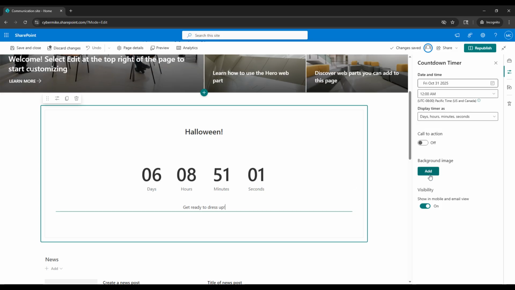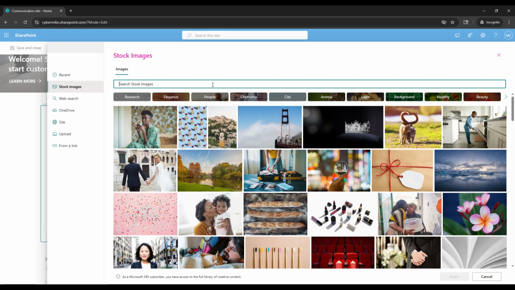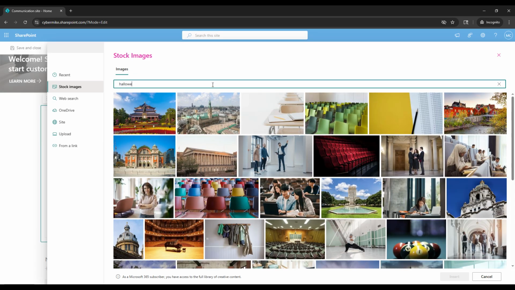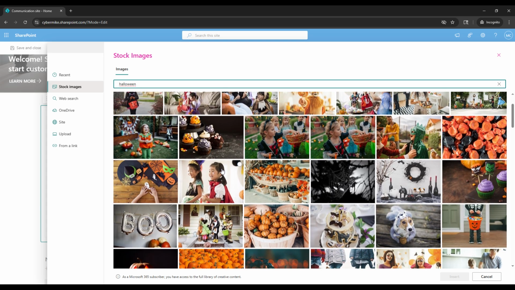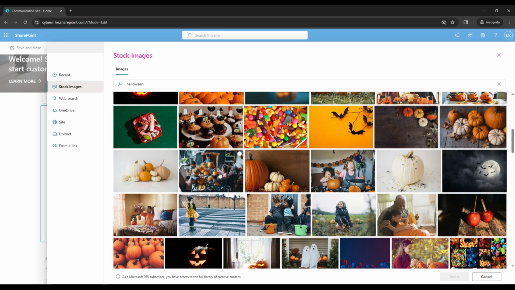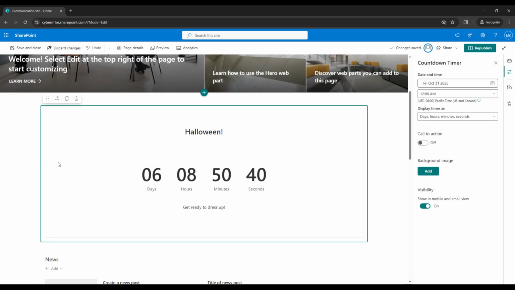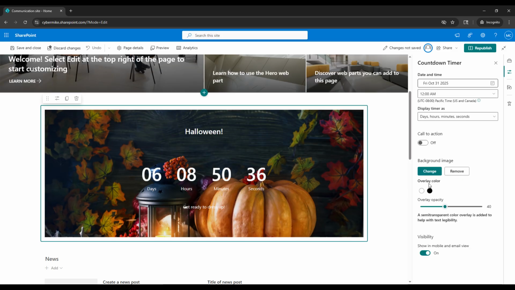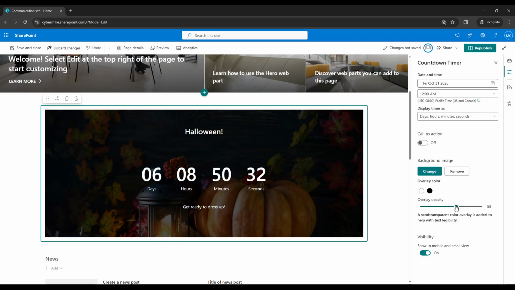Okay, and we can also choose to add a background image if we want. So let's go over to stock images and let's search. I don't know if there's any Halloween ones. Oh, there is. Okay. So let's choose something spooky. Let's do, that's fine. We'll just add some pumpkins. Ooh, there we go.